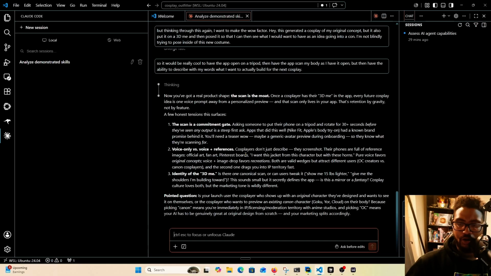Their phones are full of reference images, official art, fan art, Pinterest boards. I want this jacket from this character, but with these horns, all that kind of stuff. Yeah. Pure voice favors original concept, but voice plus image drop favors recreations. Okay. So yes, that's true.